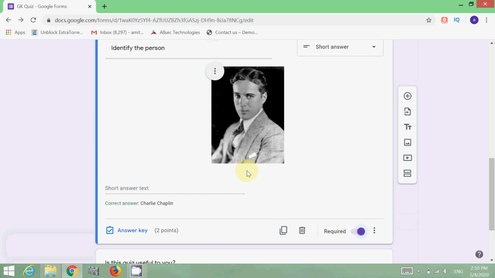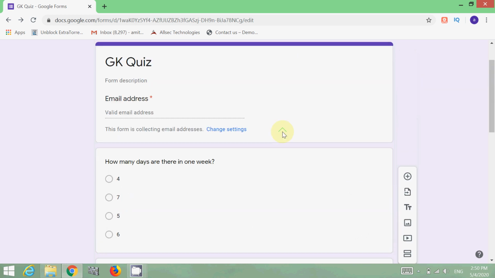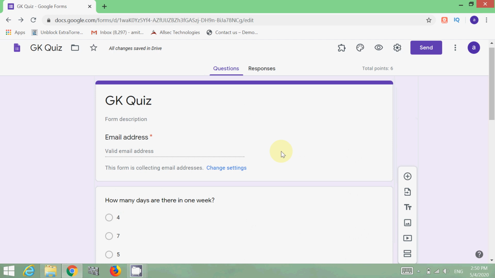Google Form will not allow students to go further without answering this particular question. So if you want to make such a type of question, then you can select this required button. Fine. So this is how you can add the points and marks in Google Forms, and you can enter the answer.